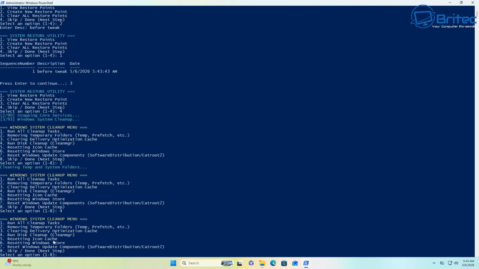So be warned, it is the advanced version that we're running there. You've got resetting icon cache, resetting Windows Store as well, and all the cache inside there. Reset Windows Update components. If you're having issues with your Windows updates, you can clear the SoftwareDistribution and the catroot folder here, and it will clear all that, and hopefully the updates will be fixed.